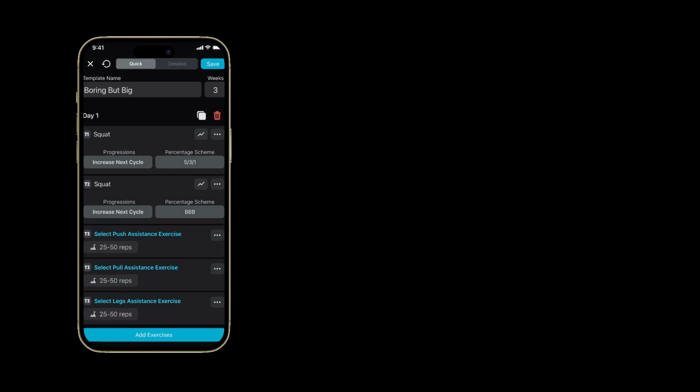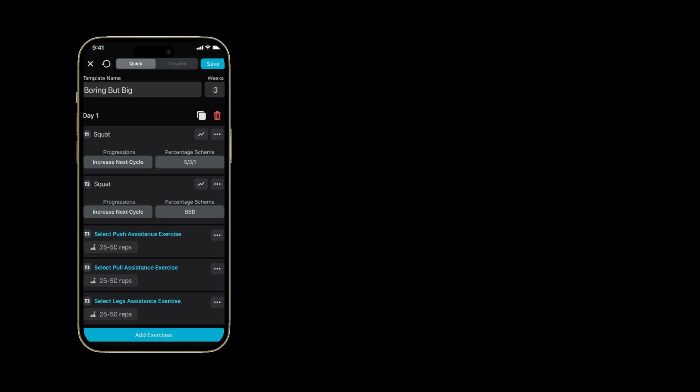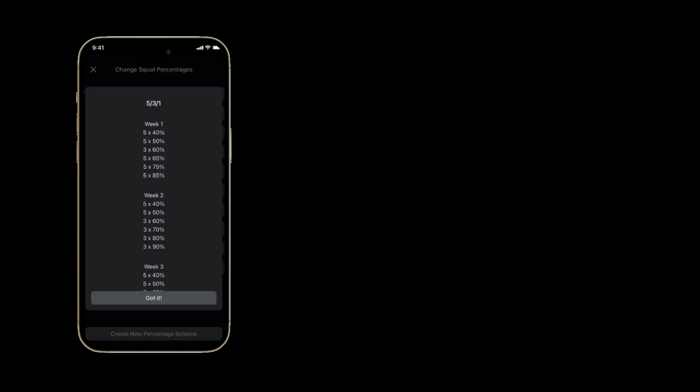Exit out of that. Now in the bottom left of the squat, we have progressions, and then next to it is percentage scheme. So we'll talk about percentage scheme first. That is the percentages that you're doing for your exercise. So 5, 3, 1 at 40, 50, 60%, that's the warm up. And then 5 reps at 65%, 5 reps at 75, 5 reps at 85.